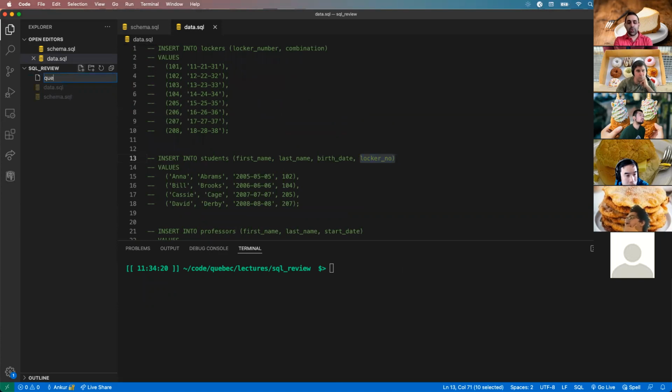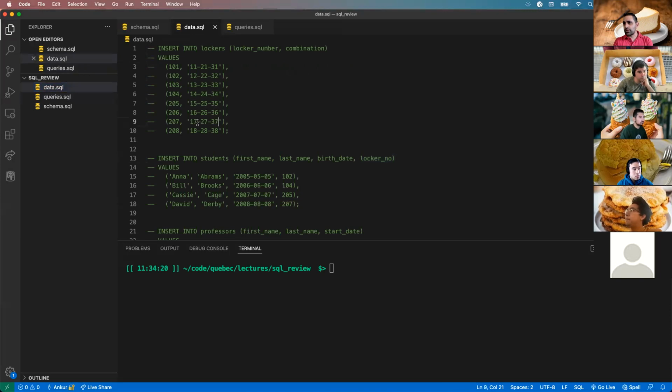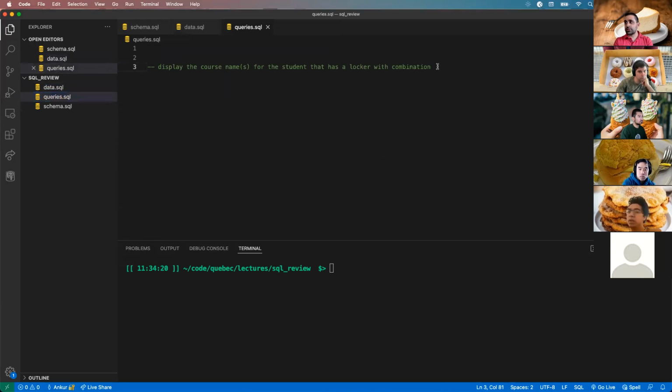I'm going to create a queries.sql file. And first question I'm going to ask you guys is: display the course names for the students that has a locker with combination 17, 27, 37. All right, so I'm going to ask you guys to solve this using the information provided. So to be clear, I am telling you what the combination of the locker is we're targeting.